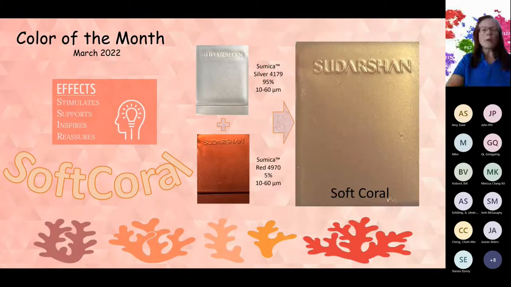And in March, we also did a color in the plastic side, where we really are just toning down the silver mica with a red mica, the iron oxide. So it's a 95-5 ratio of the two micas, just to give that soft coral look to it.